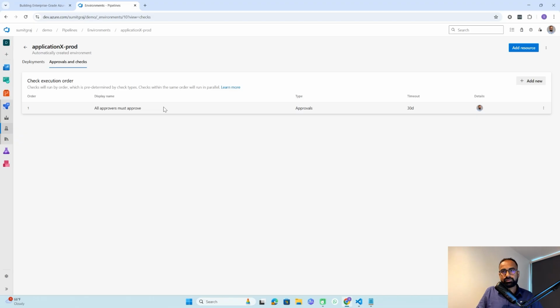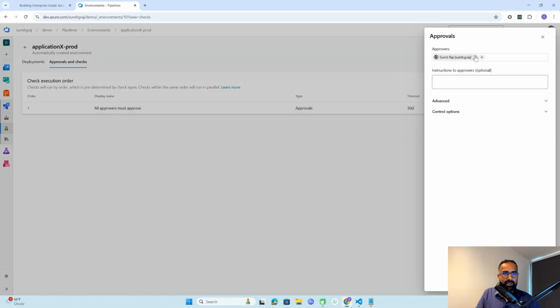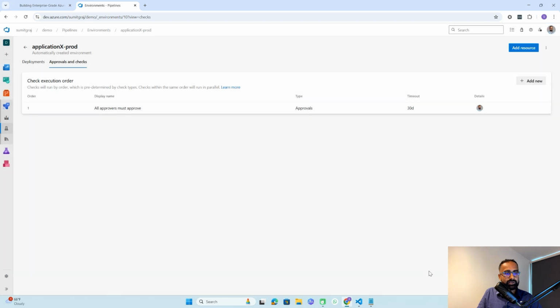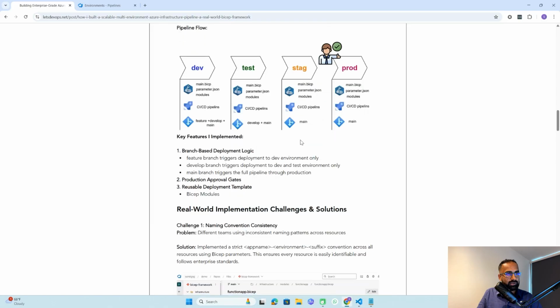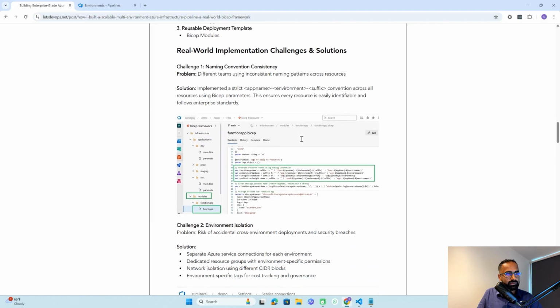Similarly, you can also set this up for your own. You can go to the environment, go to the approval checks, and from here you can add the approvals. You also have the advanced settings where you can check or uncheck options. But for an enterprise standard, you should not allow approvers to approve their own runs. This is not recommended. Now coming back to the site. So this is the real world implementation challenges and solutions we have.